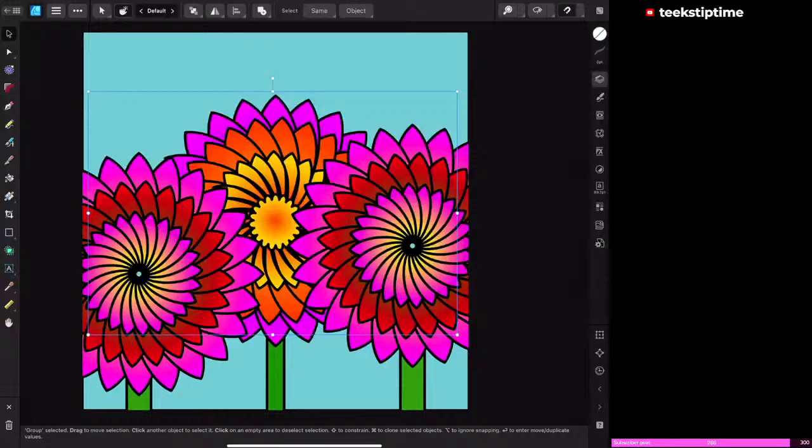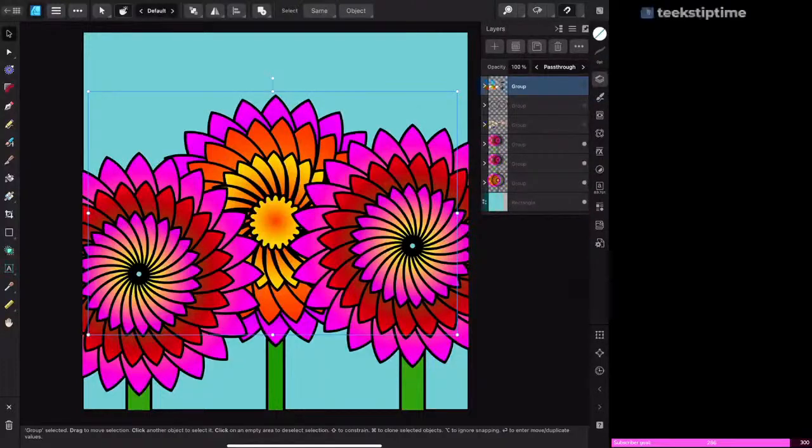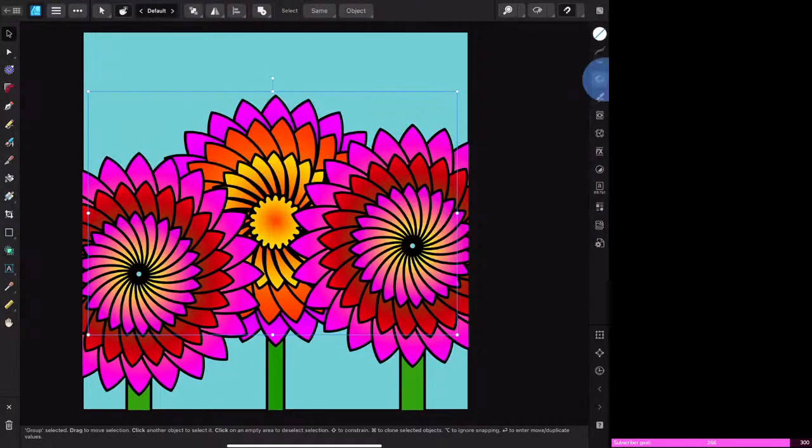So yeah, any questions or anything you want me to go through? It doesn't have to be about Shape Tool, just anything about the program. You won't see the assets again or anything.